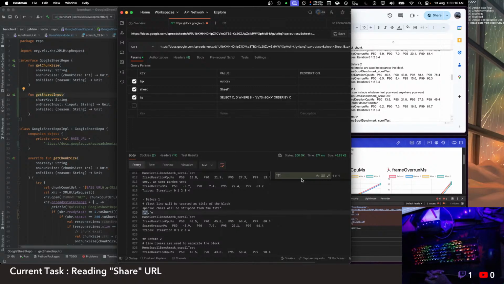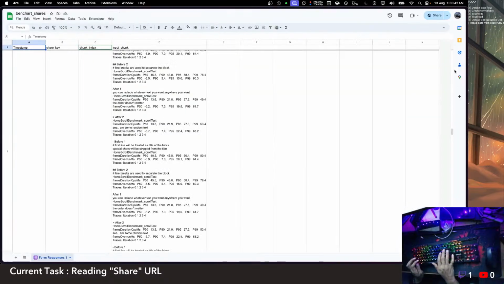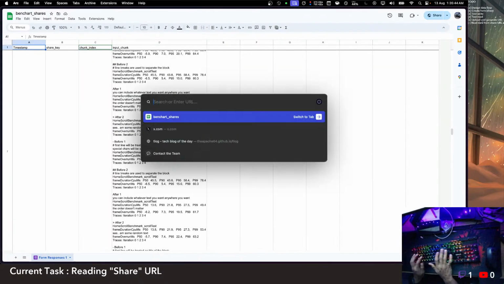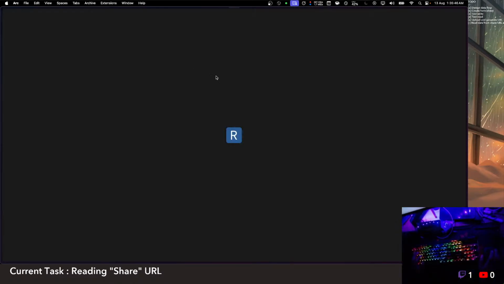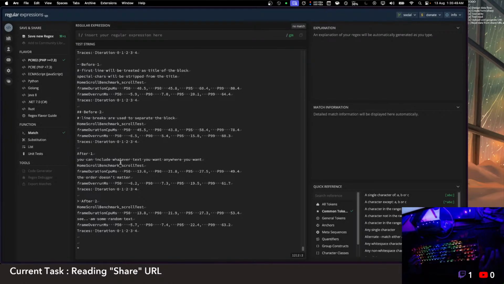How do we know this? How do we know that this is a line break? Let's get this to one thing. Let's go to regex 101. Let's see if we can pattern match this somehow.